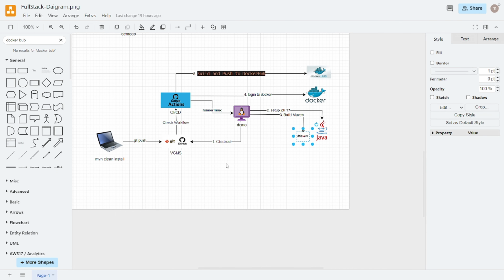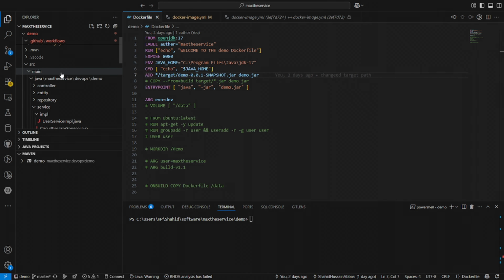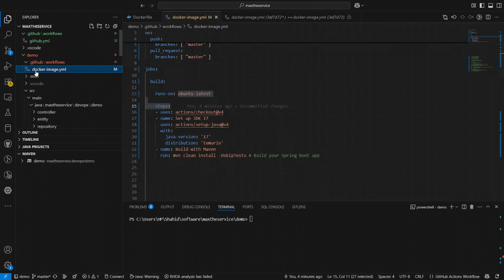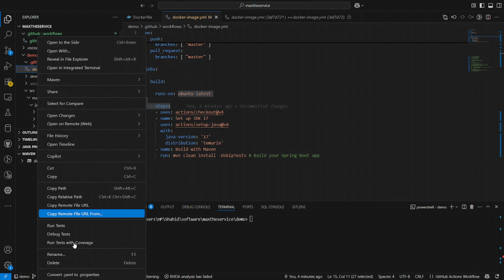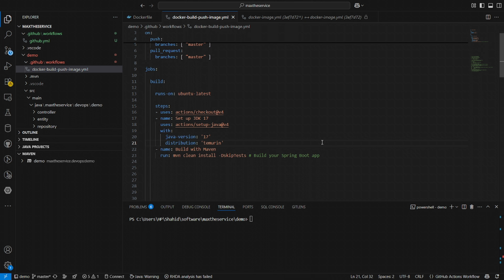Okay, so to complete this workflow which I presented on the screen, how can we do this? Let me write the steps. Okay, here is our workflow. I just renamed it to Docker image. Let me correct this. Docker build and push images.